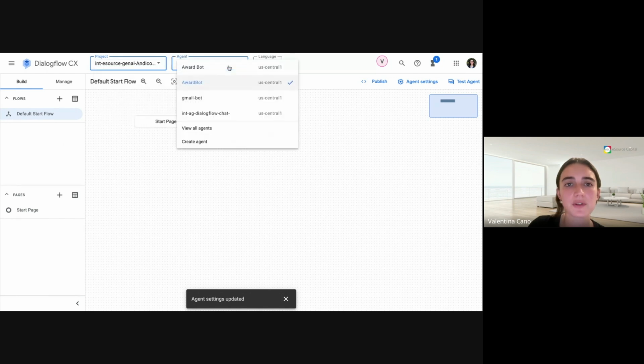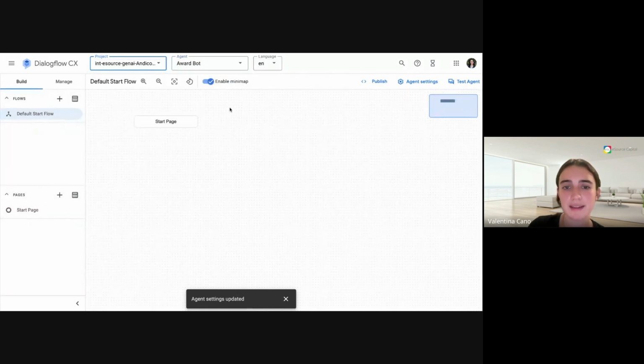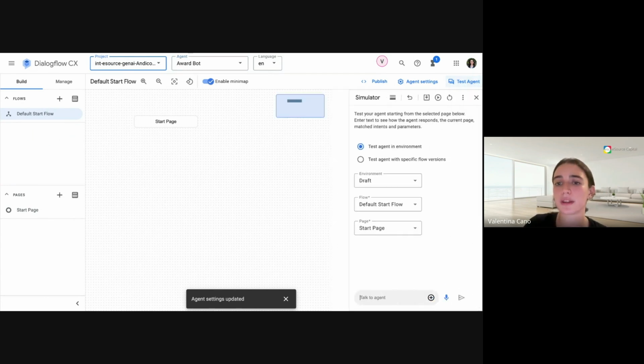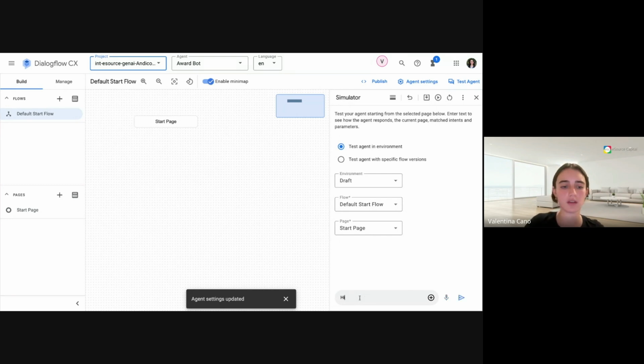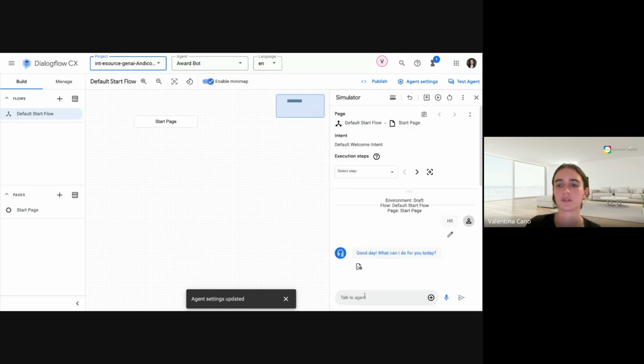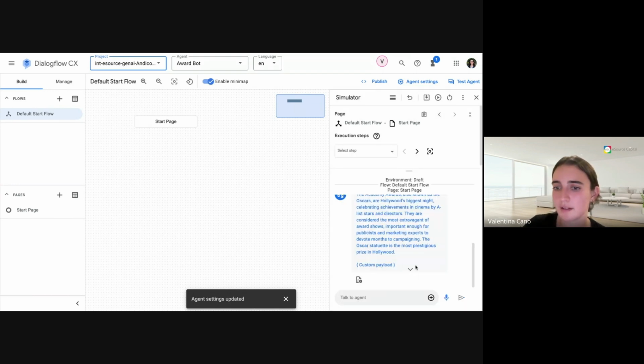So I'm going to go to the other chatbot that I had created that already has the data store indexed, so that I can continue with the demo. You can test it here. And let's say, what are the Oscars? I don't know. And it answers. So this is a bit for the testing.